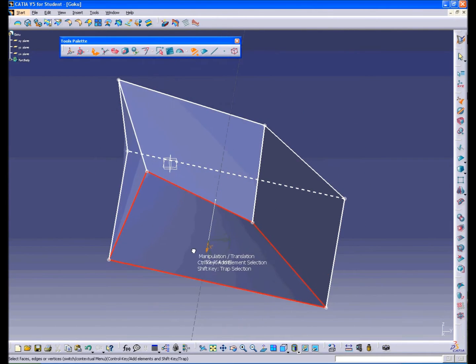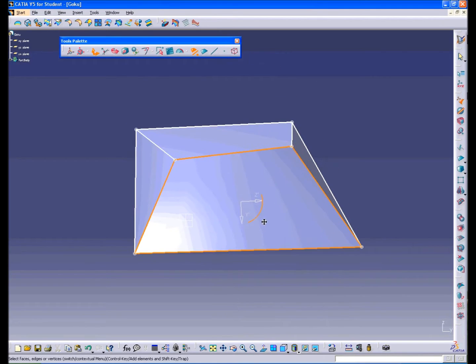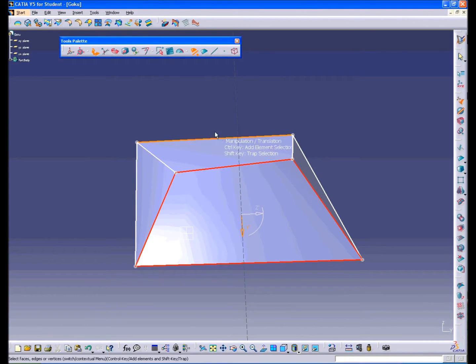So now I'm going to select a couple faces, and we're going to switch to the affinity command.